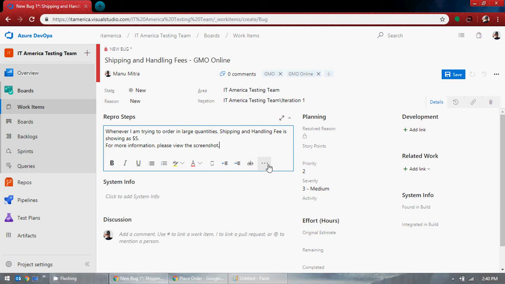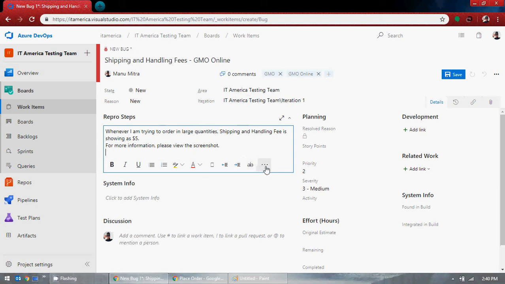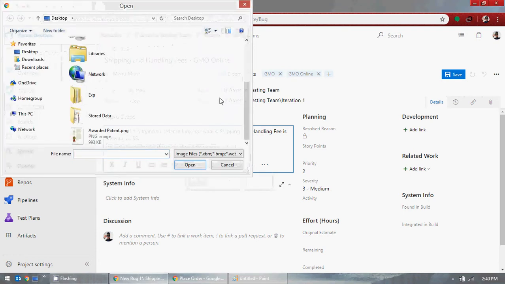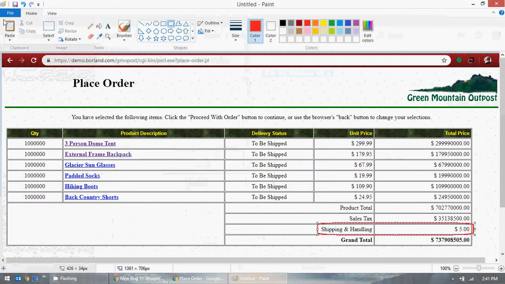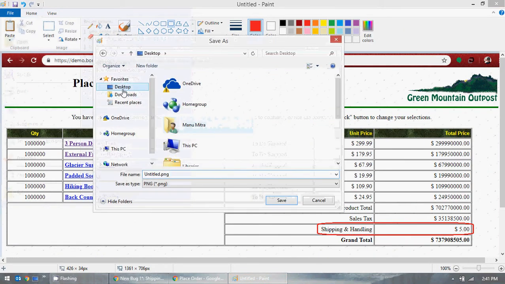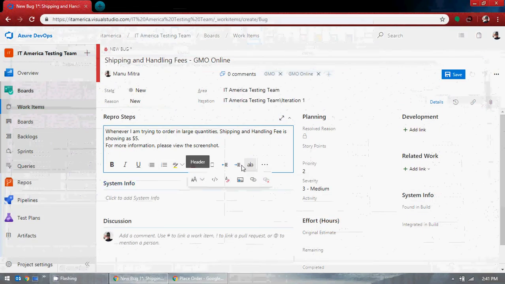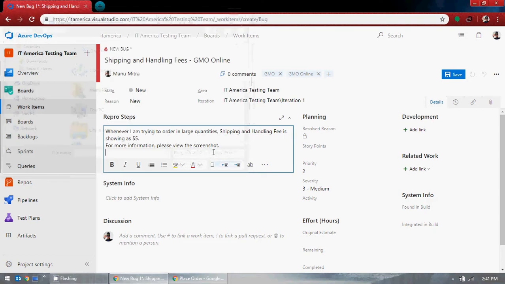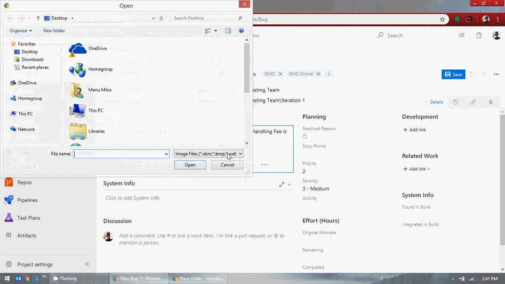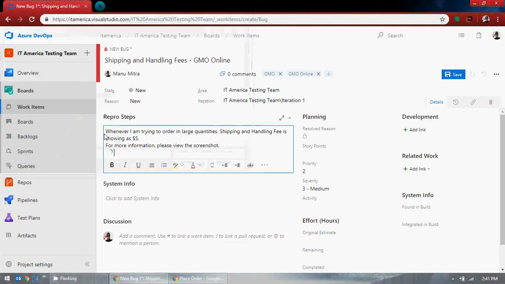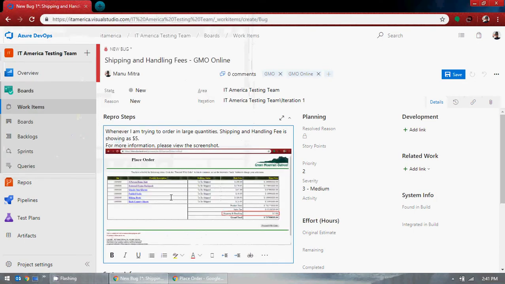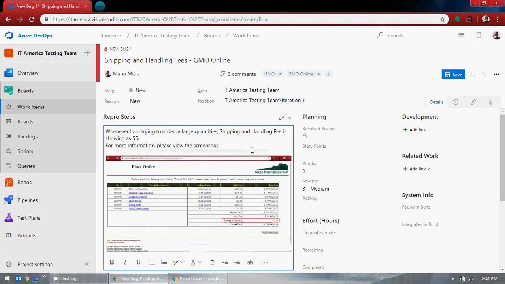So go ahead, I'll go to the next one, and click on this insert image. Where is it? Oh, I didn't save this, did I? Right, we'll save this. I'll put shipping, save it on desktop for now, and close this. Go ahead and click on this image, and here's the screenshot. Good, it looks good.